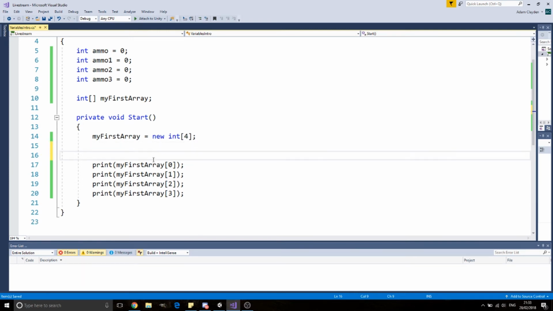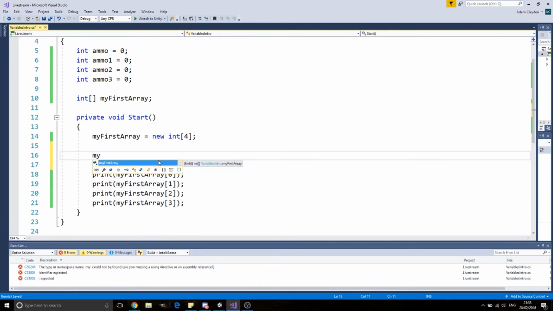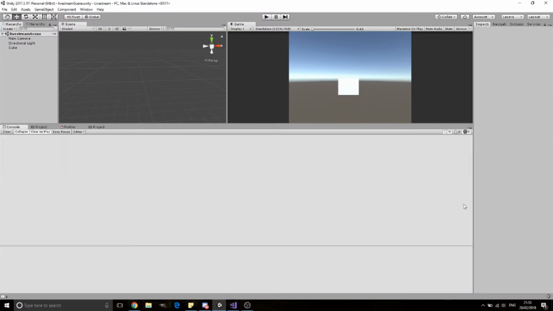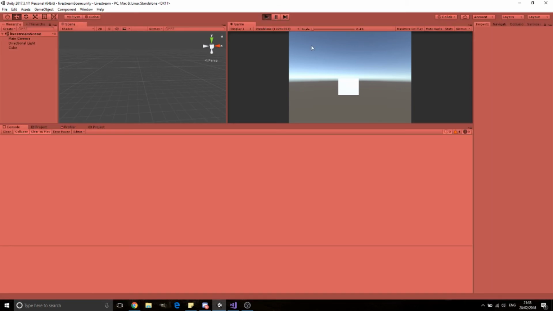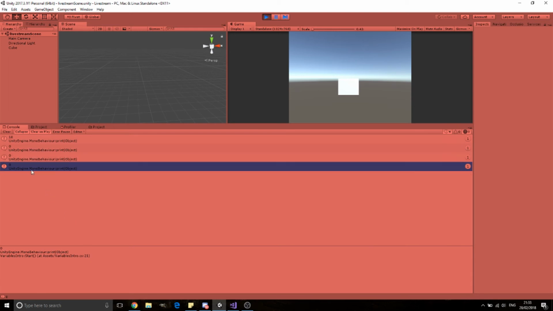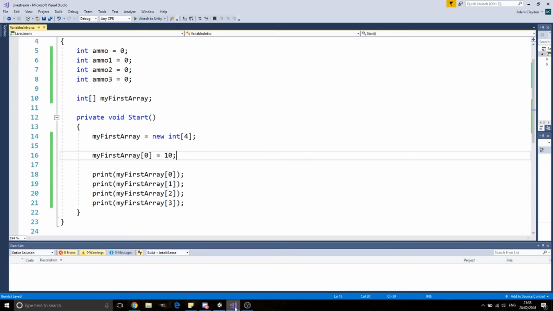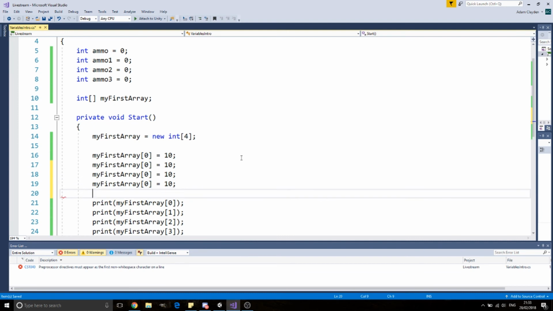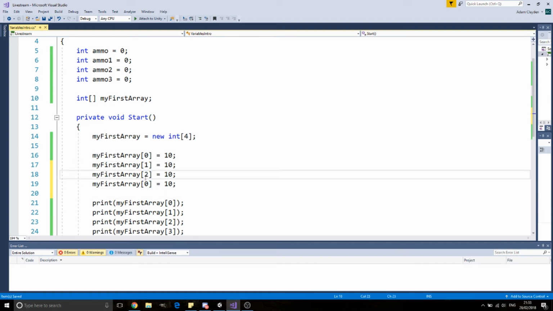So let's change those zeros to something else. We want to actually fill it with something. So we could do it this way. We could say, okay, let's get the first element of this and let's set it to 10. Save it. Let's go back into Unity and then let's see what that prints out. So we just click play, and now we've got 10 in our first slot and 0, 0, 0 in the other 3.